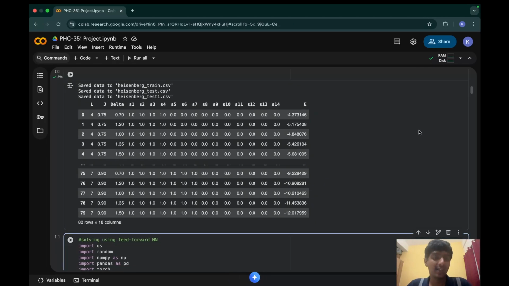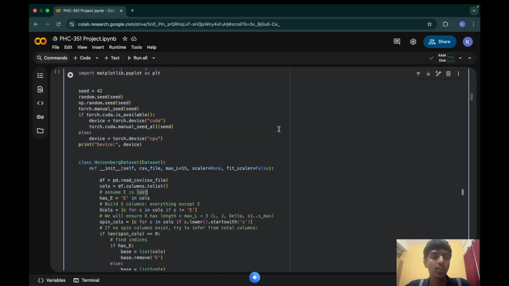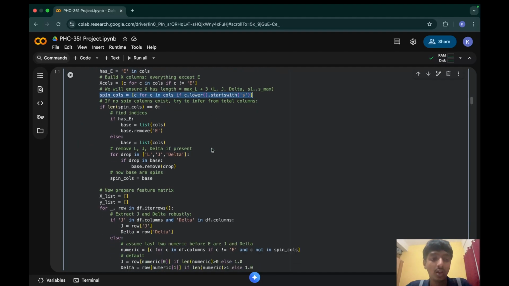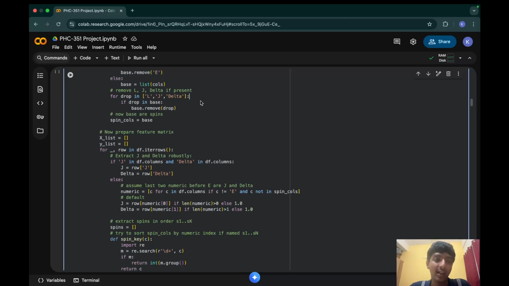So now since we have generated our data, let us move on to the next step, that is implementing a model using feed-forward neural networks. So here, first we define a class called the Heisenberg dataset. This class reads our CSV using pandas and identifies which columns belong to spin and which columns belong to energy. And it also separates the L, J, and delta columns from our CSV file and gives the spin columns separately.